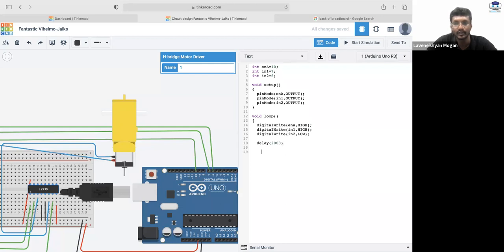And then after that, what we're going to do, digital, right? Let's see if this works. Input 1 will be low this time, and then input 2 will be high, right? At first it was high low, now it's low high. Another delay 2000, then we try to complete the code. Okay, let's complete the code. That's it. So let's see if this works. Now, how many of you think this would work? Yes, sir.